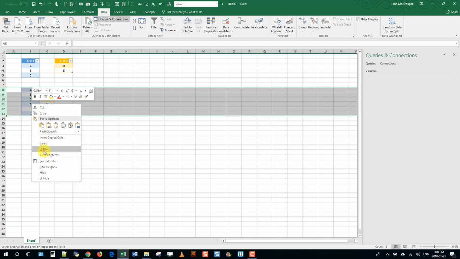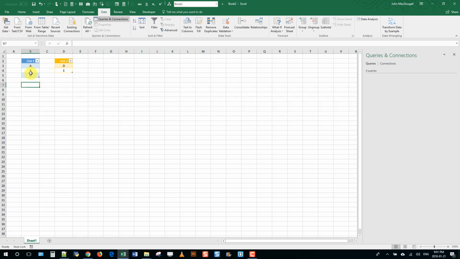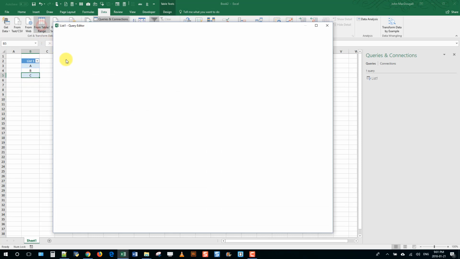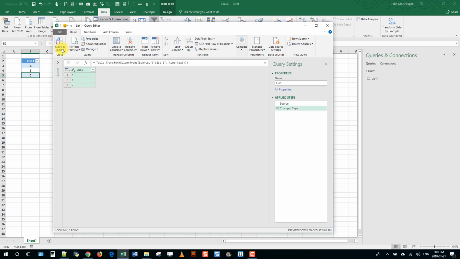So I'm going to show you how to do that with Power Query. So first, I'm just going to load these tables into Power Query with a from table range query.